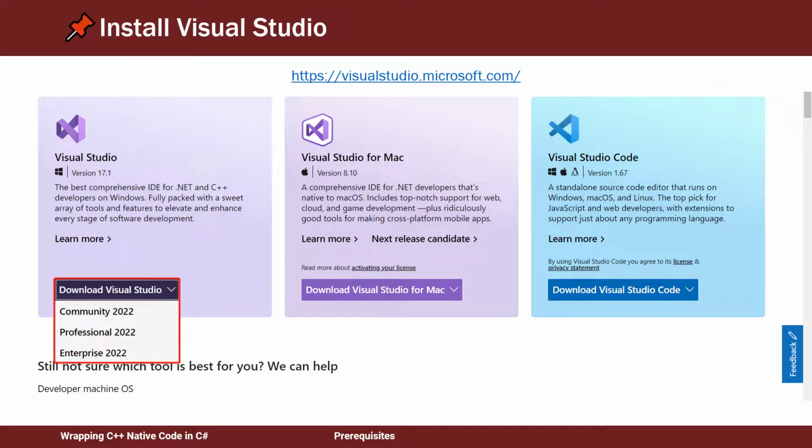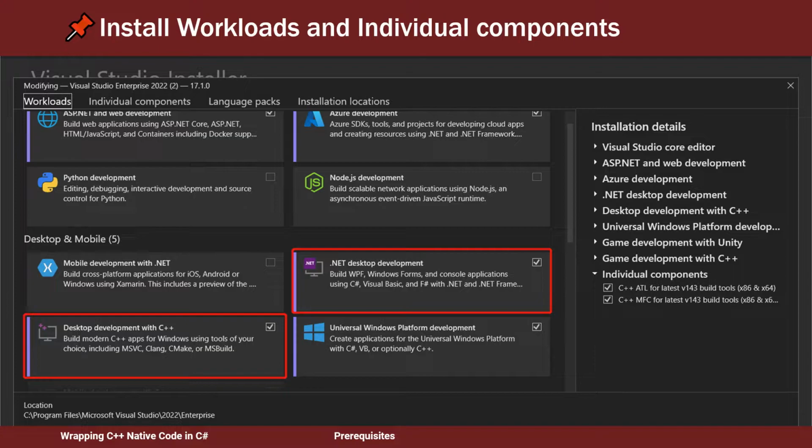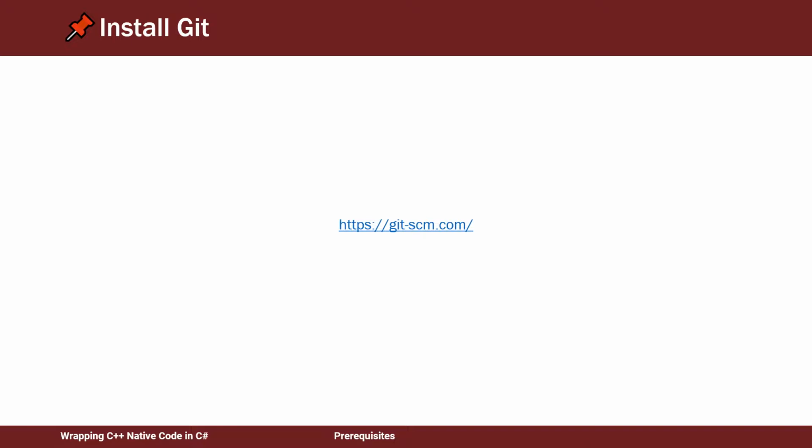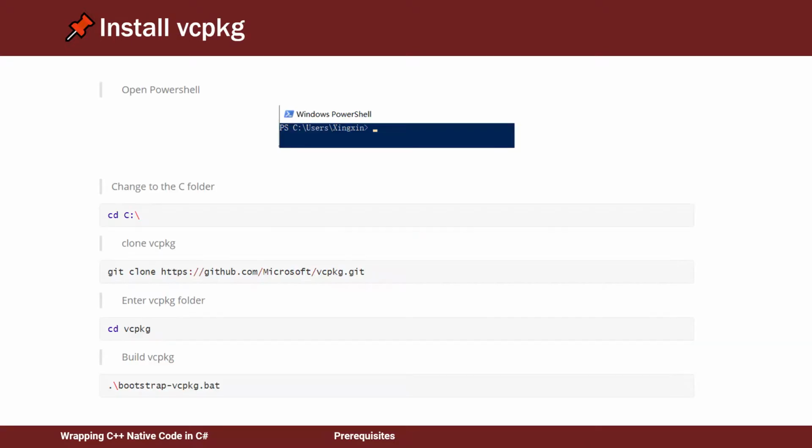In order to develop this plugin, let's first check if you have installed every tool. You have to install Visual Studio and select the .NET Desktop Development and Desktop Development with C++ in the Workloads section. In the Individual Components section, select MFC, then check if you have installed Git. We will use Git to install vcpkg.